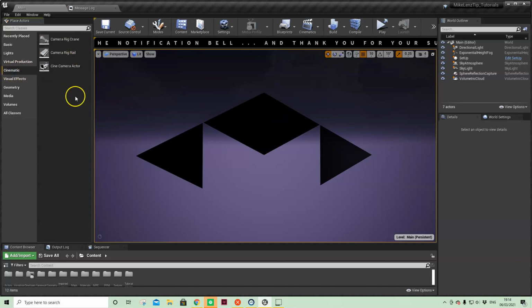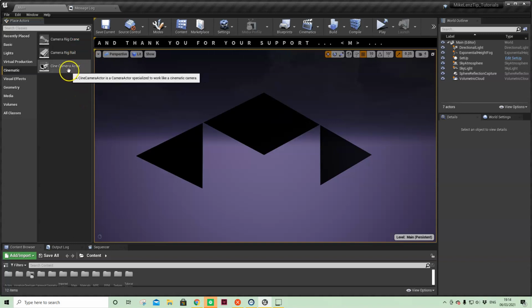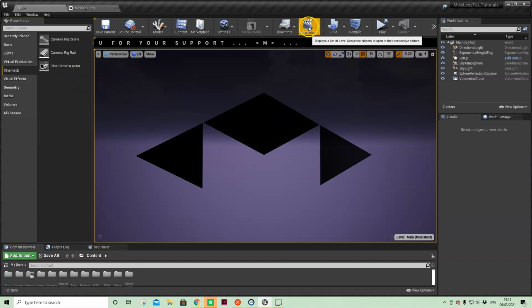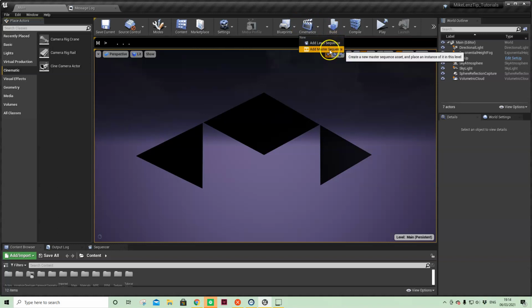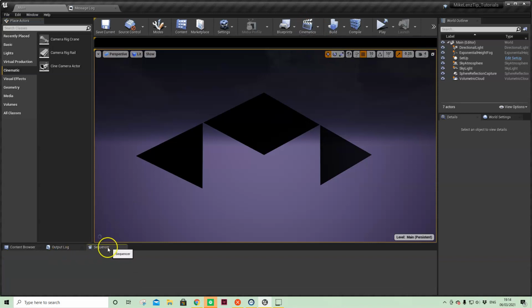Cinematic related assets, so a crane and a rail rig, and a camera, which you would use in conjunction with adding a level sequence and adding a master sequence, and then also the sequencer down here, which is like a sort of timeline control similar to After Effects.